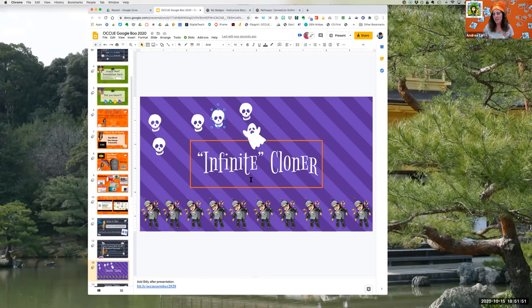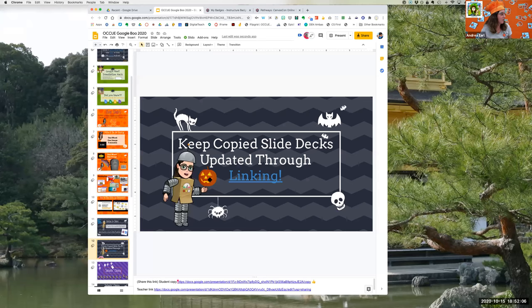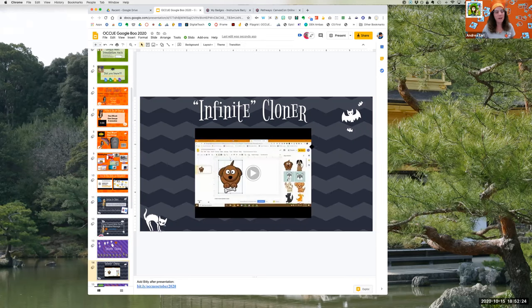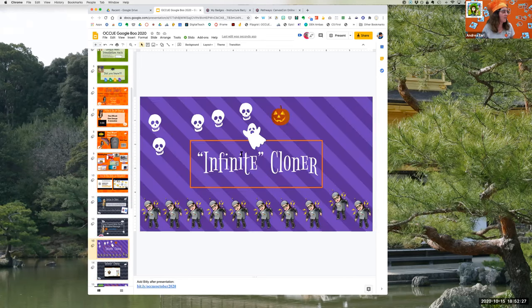Just find any image that you want. You can just grab anything, one of your Bitmojis or any image, and throw it in here on your slide in your slide deck. I'm going to grab this pumpkin just because it's cute, go back to the Infinite Cloner slide, and paste it in. So I've got one pumpkin, but in elementary school they'd want to count pumpkins, or in middle school we need to use algebra tiles or two-color tiles.